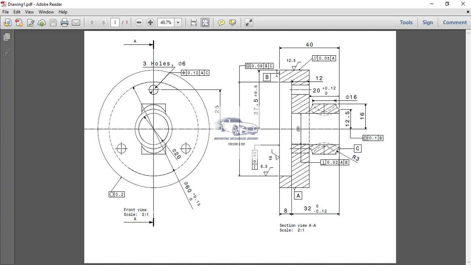Next, for other geometrical tolerances, here we have a symbol of concentricity. Concentricity of this particular hole with respect to datum B and C.